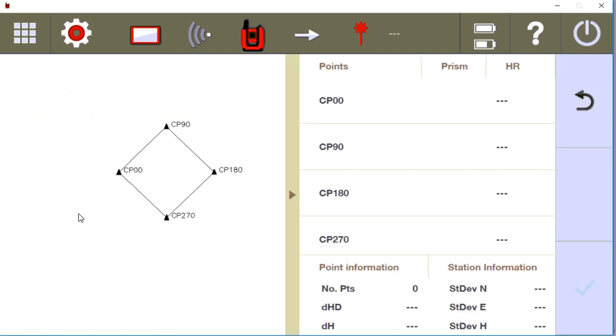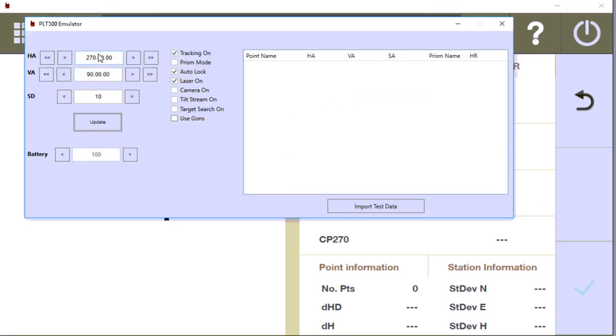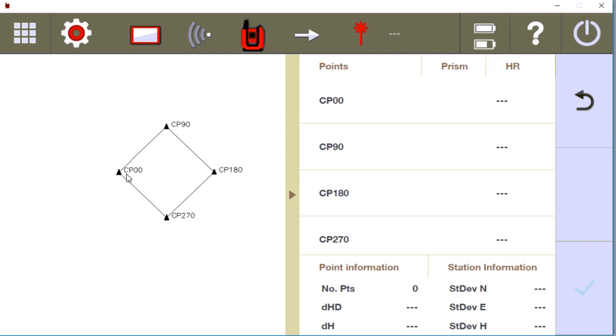You have your drawing on the left and all your points on the right. Now, I've already done this for my emulator, because on the emulator, the way it works is I spin this certain amount of angles and make measurements, and that's how it works. So what I did is I basically went 0, 90, 180, 270 to give you the idea of how this works.